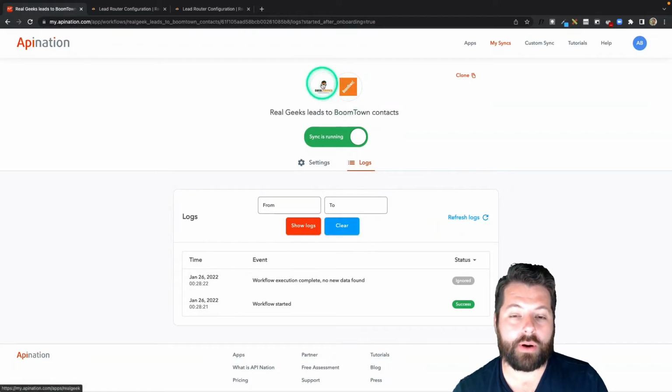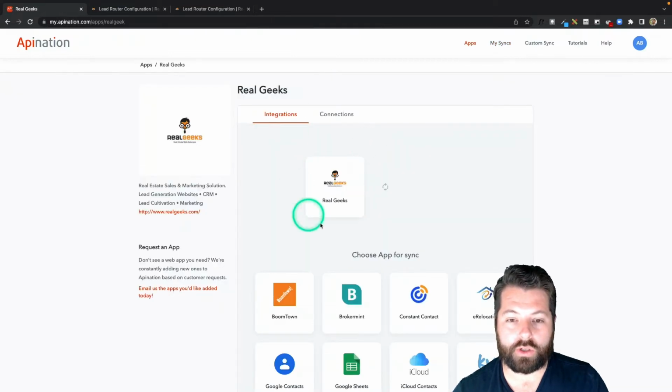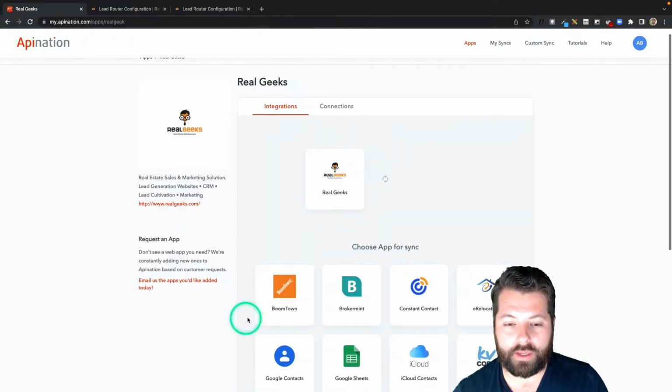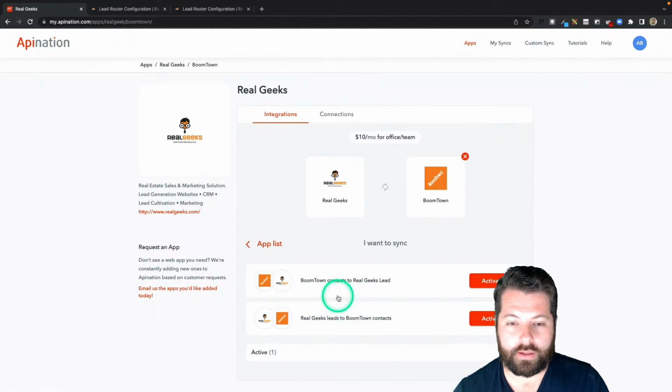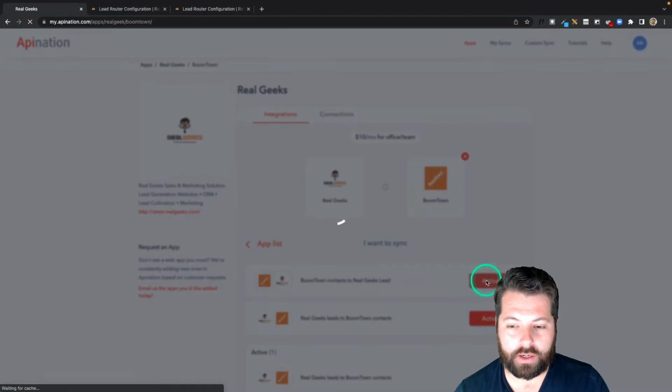Now let's set up the partner sync. So I'm going to click this Real Geeks logo again to take me to the Real Geeks syncs. It's a nice little shortcut. Click on BoomTown again. And this time we're going from BoomTown to Real Geeks. You can see we have the active sync, it's running, and we're going to set up this partner.